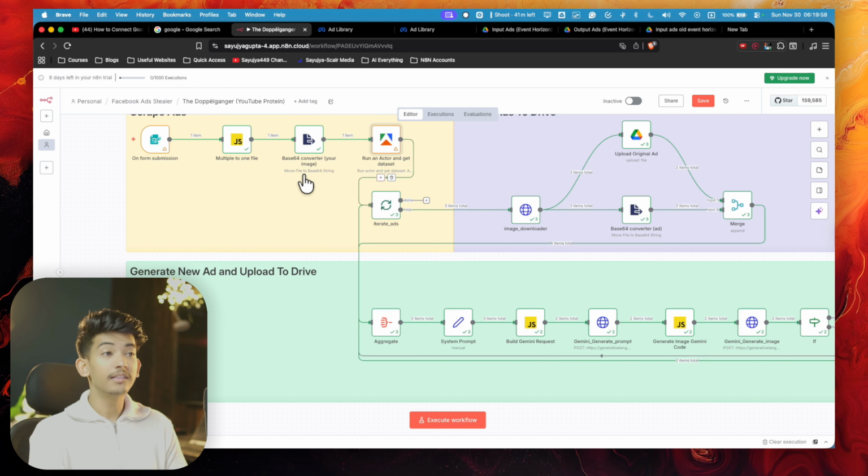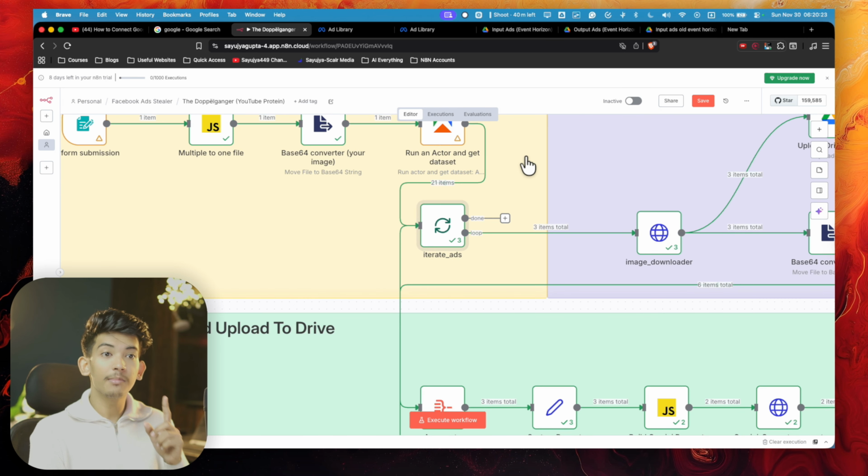And once that is done, this is the most crucial step, which is a loop. Now what you can do is you can give all this data directly to the Google Drive and directly to the image model, but it's gonna mess it up real bad. There are 21 items, 21 ads, and we want to give it one by one so that it uploads one file and then creates one file.